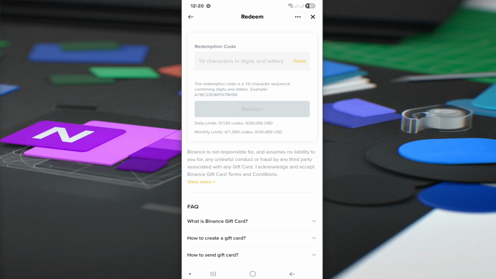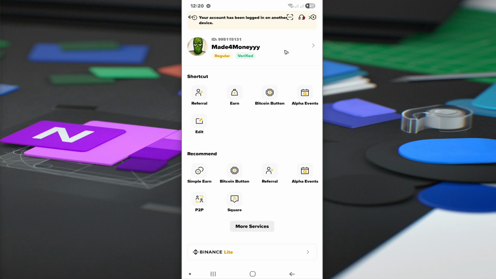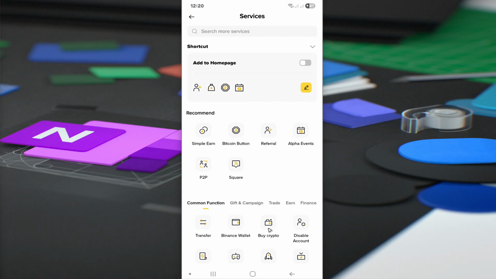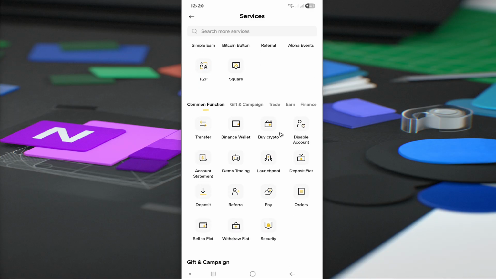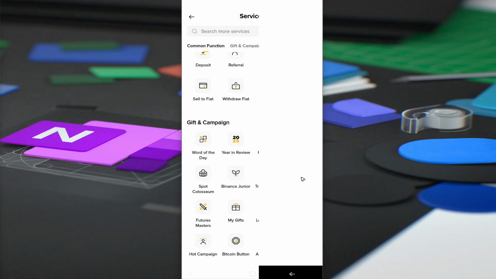Now, if you meant redeeming token vouchers, okay, well, let's go ahead over to our profile once more, right here in this section. And then what you're going to do is just go ahead and find the rewards hub. Okay, again, more, and just find the rewards hub. Okay, just go ahead and scroll down a bit. Under gift and campaign, here we have rewards hub.